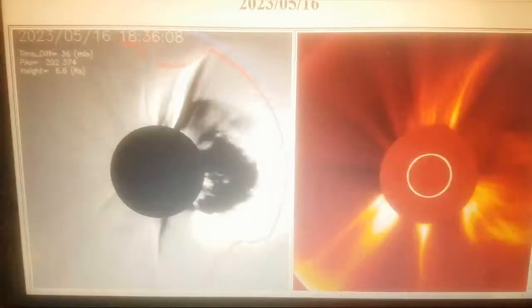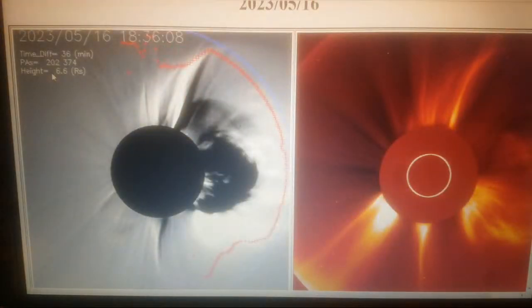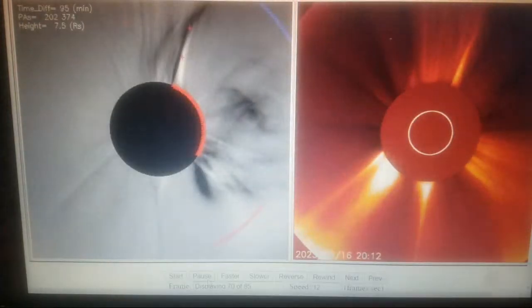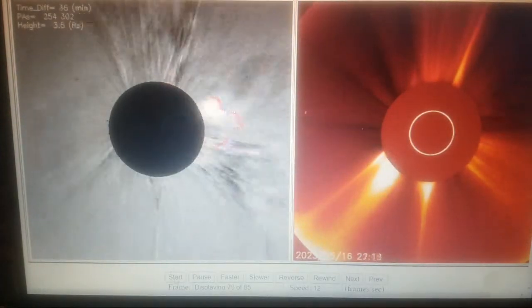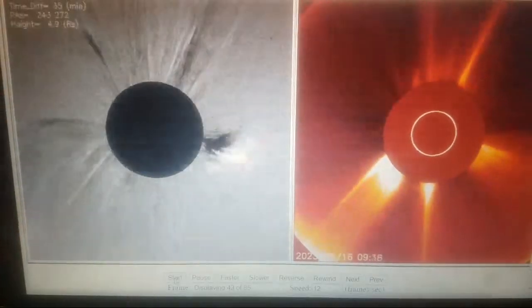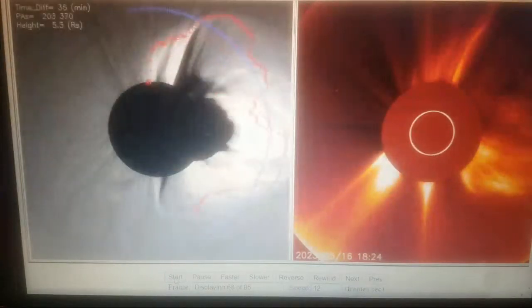M class, my ass. That is not an M class flare. First of all, we got a bunch of issues with this event. First of all, let's get the loop started here. Forward though. Okay, we'll play the loop here a couple of times. Let your trained eye see what's going on in there.